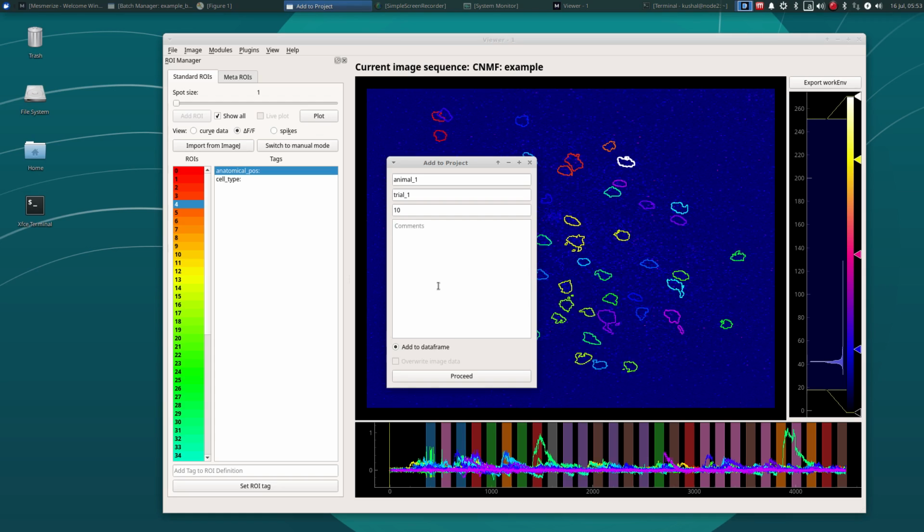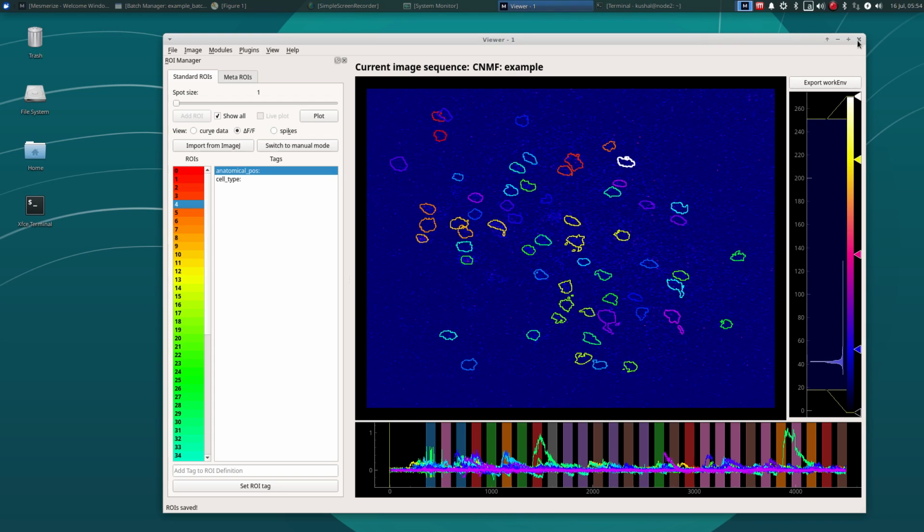So for example, I usually use this to note if there was anything particularly interesting about the recording, like if the sample or this trial had particularly strong responses, or if perhaps the video was very noisy, or whether there were a lot of artifacts or scanner issues or anything else which could be important later on. Okay. And when you're happy with this, just click proceed. And it will take a few seconds to add it to your project. Okay, done. Now we can close this.